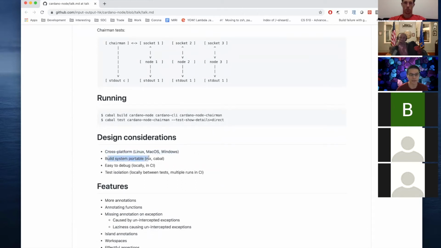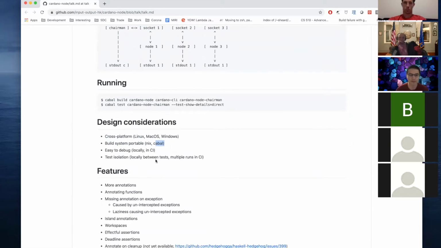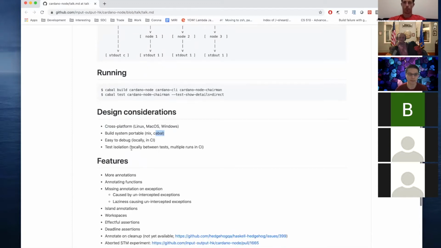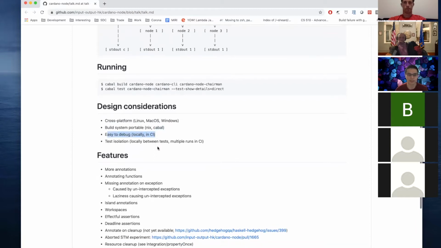To be able to run it in Nix regardless. Being able to run it with just Cabal is nice, but also to be able to run it in Nix as well, so we can preserve the existing behavior of being able to run it in our hybrid build servers. Being able to debug is important, so to be able to debug it locally and in CI.